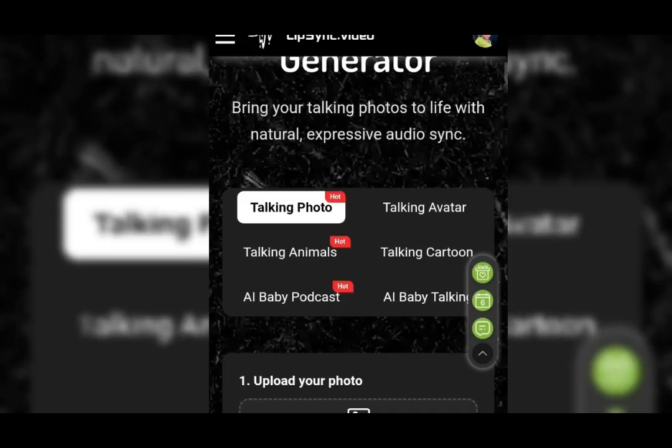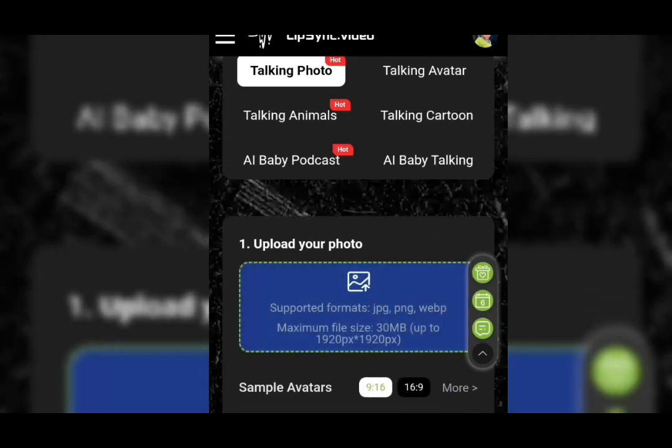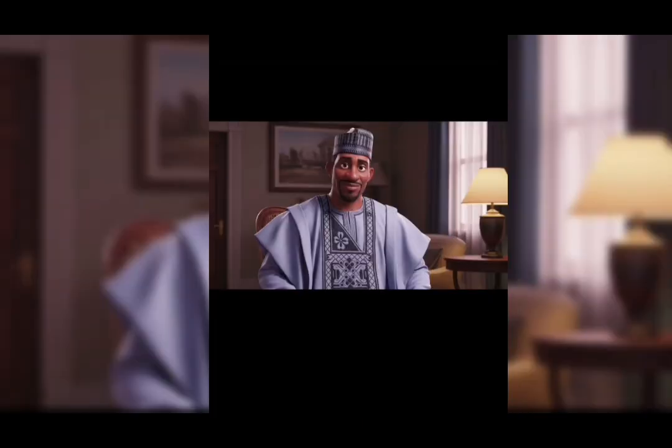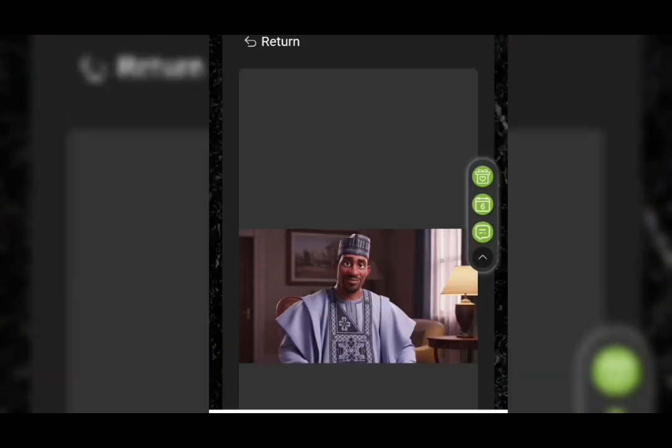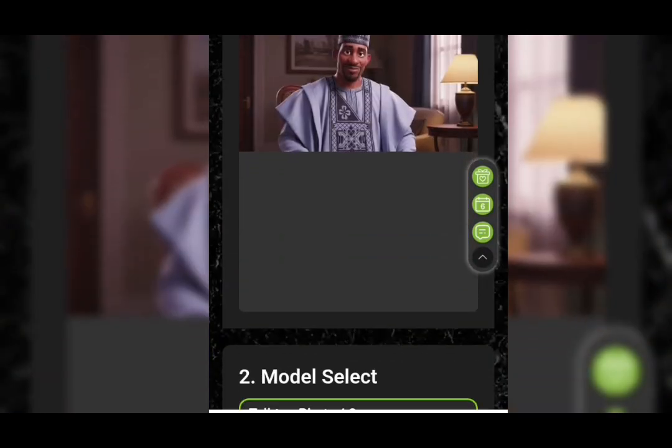After selecting AI talking photo, here is where you're going to select and upload an image of your choice. Okay, so I'm going to upload an image. These are the images. So I'm going to choose one from these images. I'm going to select this. Just select add. All right, as you can see, it has been automatically uploaded.